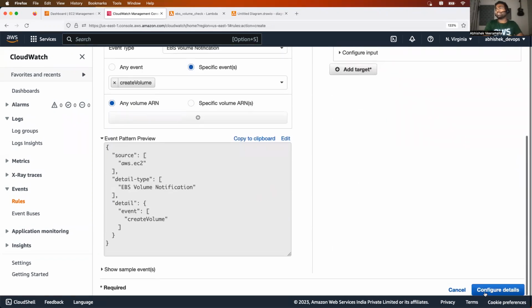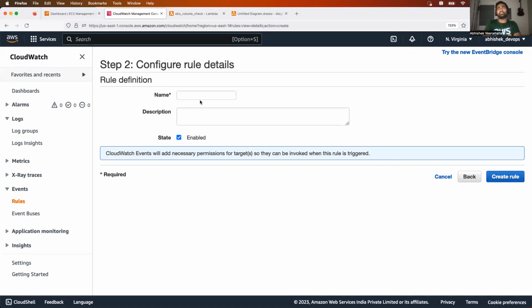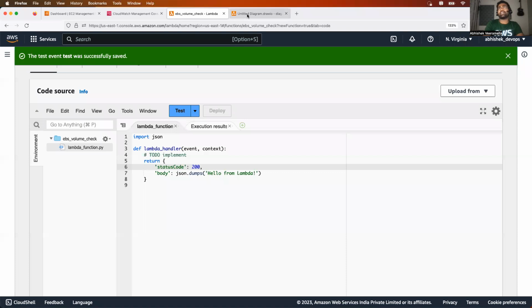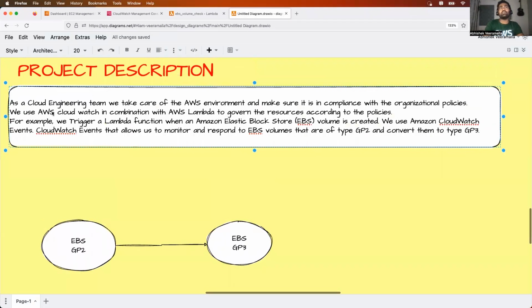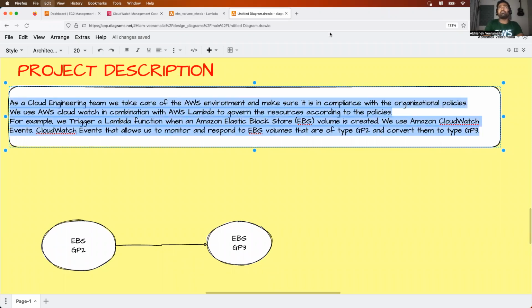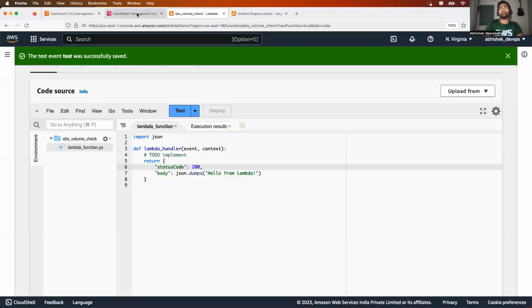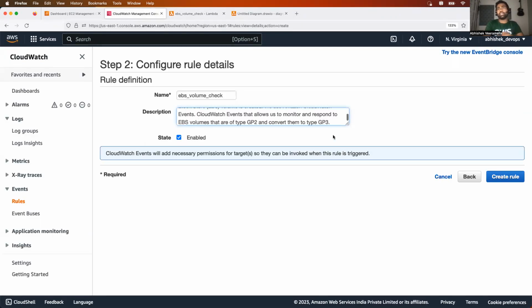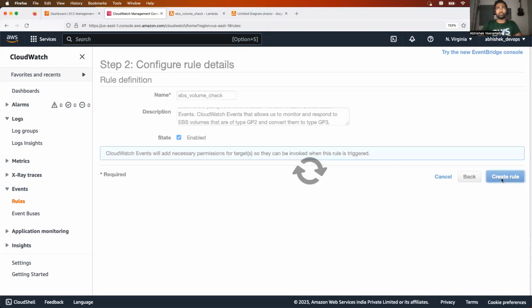Okay, so let's click on configure details. Now, what is the name of your rule definition? Let's use the same name called EBS volume check. Description, we can give the same project description. In your organization, it is very important to provide the descriptions. For now, I'm providing the same project description, but you need to modify accordingly. Now click on create rule.